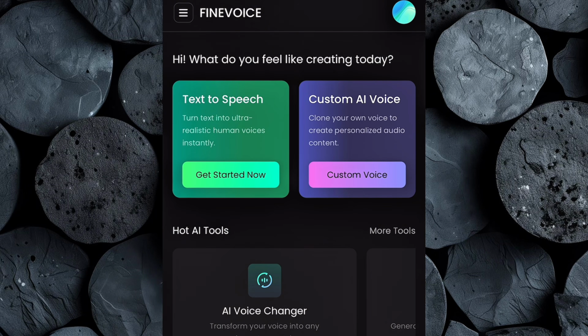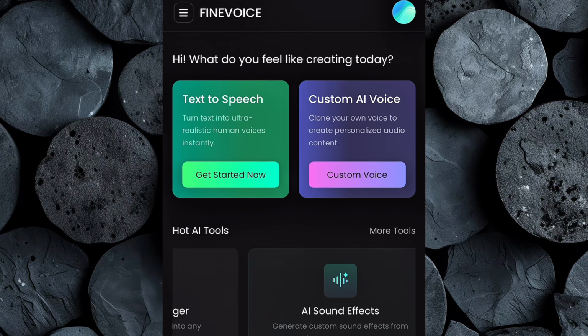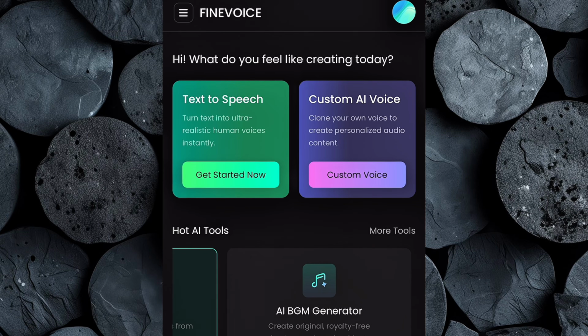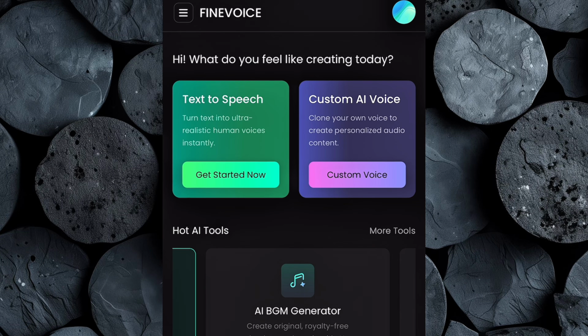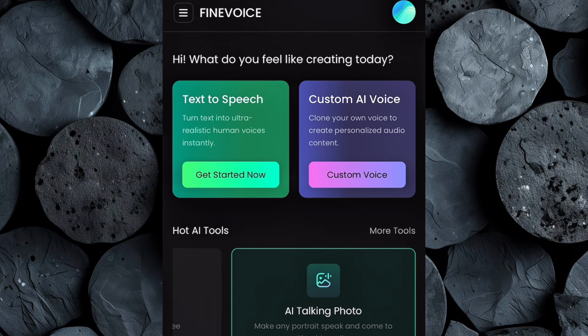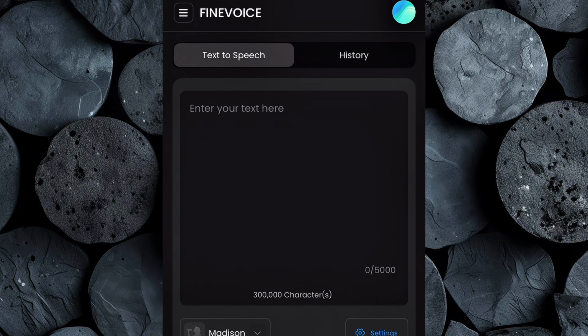Once you log in, you'll be taken to the dashboard homepage where you'll see powerful AI audio tools like text-to-speech, custom AI voice, and other creative features designed for content creators. The first feature we will be testing is text-to-speech. To create a realistic AI voiceover, click on Text-to-Speech. This will take you to the voice generation studio. The interface is clean, beginner-friendly, and easy to navigate, even if you've never used an AI voice generator before.